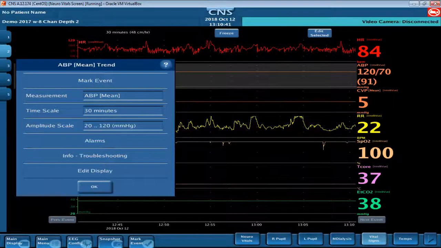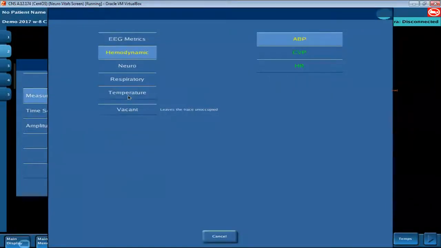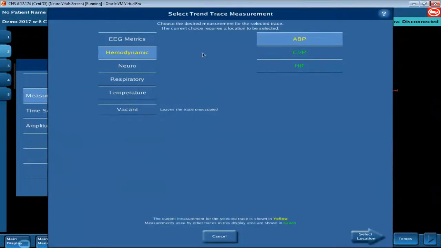So if we still want to be able to capture blood pressure and we go to the measurement and try to change that to non-invasive blood pressure, the only choices we have under hemodynamic right now are ABP, CBP, and heart rate. So we don't actually have non-invasive blood pressure to choose from. And what that simply means is that that particular measurement has not been enabled as part of our protocol.